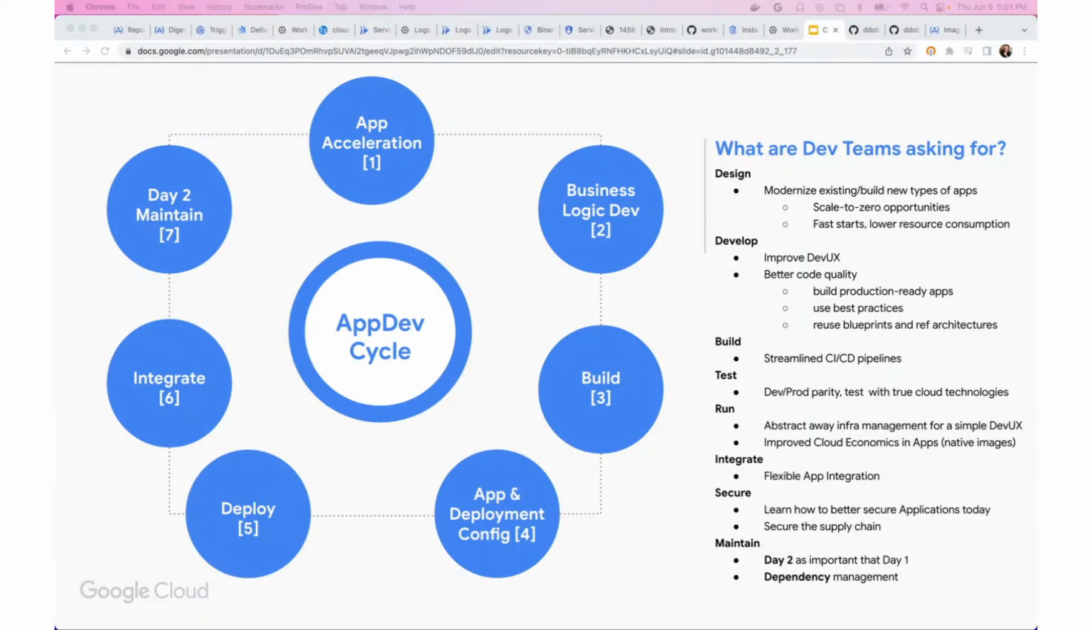On the development side, a big focus is on improving the developer experience. Teams are interested in improving the code quality and with a laser focus on building production ready applications using best practices and reusing blueprints and reference architectures. Now, on the build side, teams want to look into streamlined CI/CD pipelines. And as they test, they're focusing on the 12 factors or 15 factors, as we call them nowadays, on development production parity. And they want to test their applications with true cloud technologies.